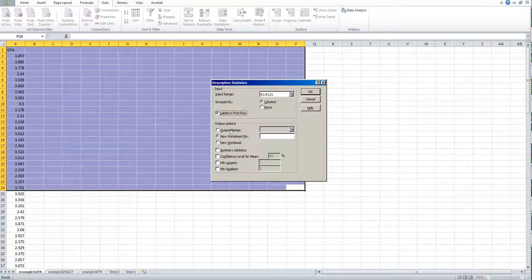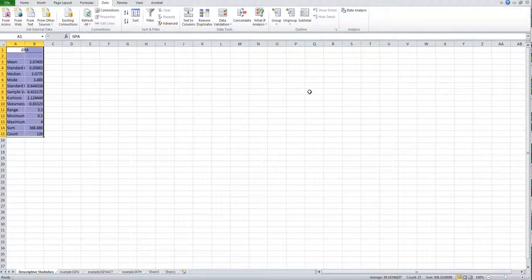Now let's move to the output options. We can place our result in a new worksheet. Let's name it descriptive statistics. Then you need to check summary statistics. Now you're done, so just click OK.